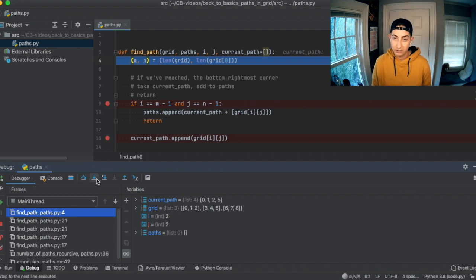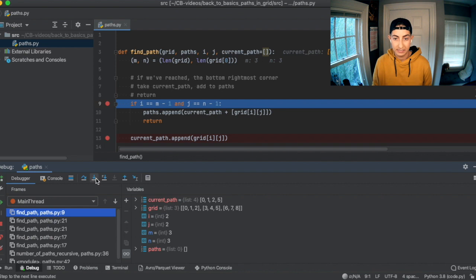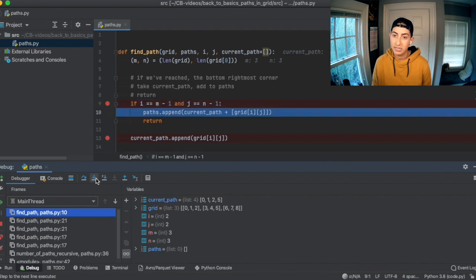So we are going to continue down. That's still not true yet. Oh, it is true, because now we're checking. The bounds are minus 1 because of that length and index thing, so we are at the end. So what is at grid i and j? It's going to be that rightmost corner.